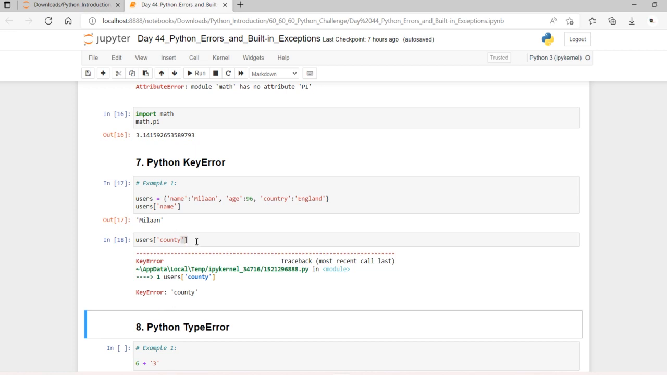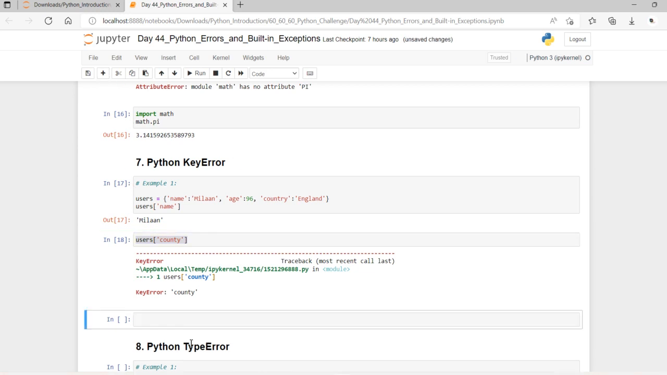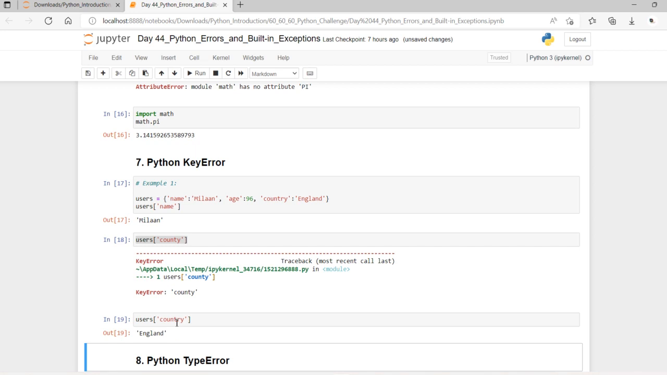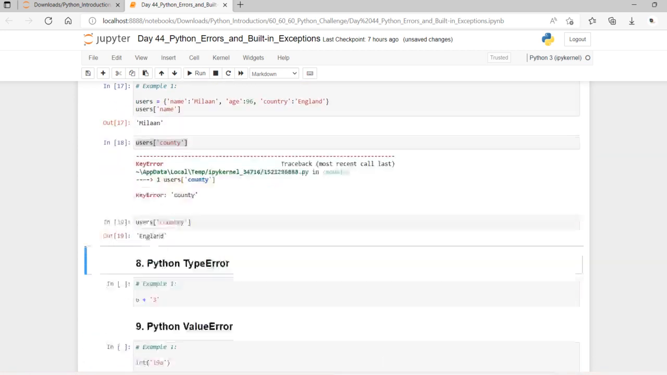Let me do this. What we can do is correctly provide COUNTRY. So here we are making the same call and expecting the value. Okay, next let me move on to the type error.